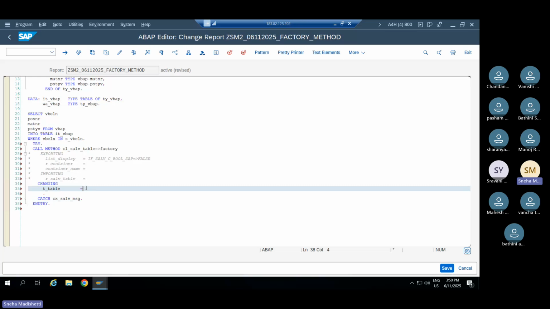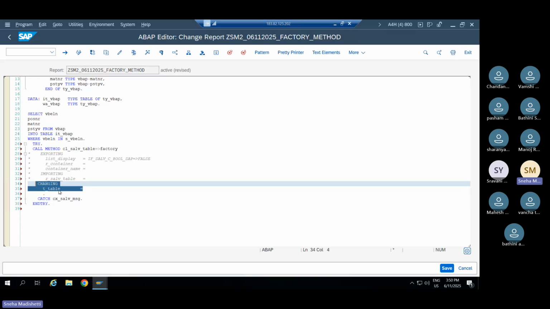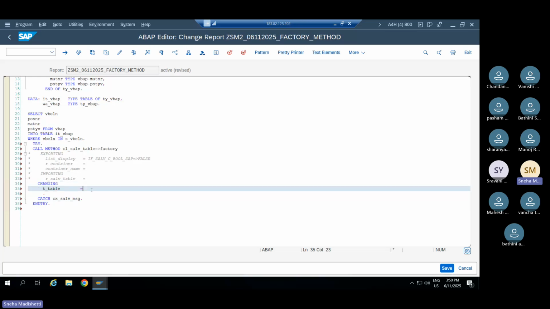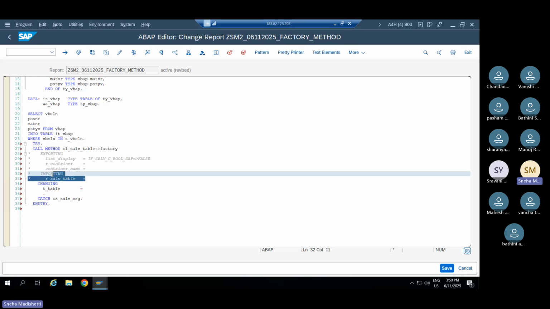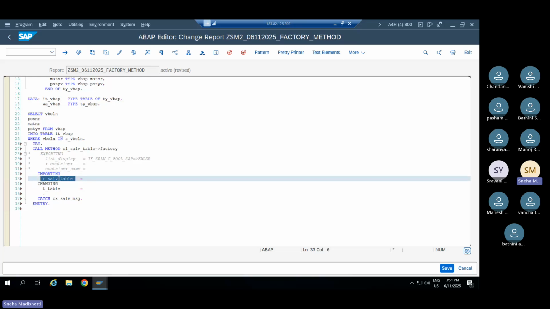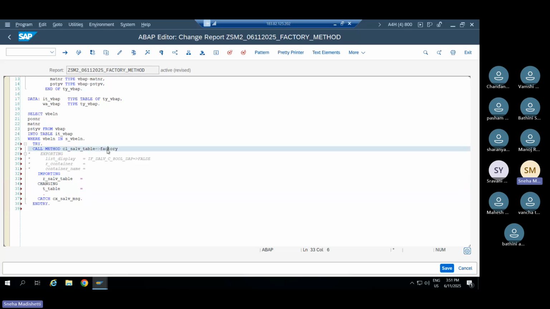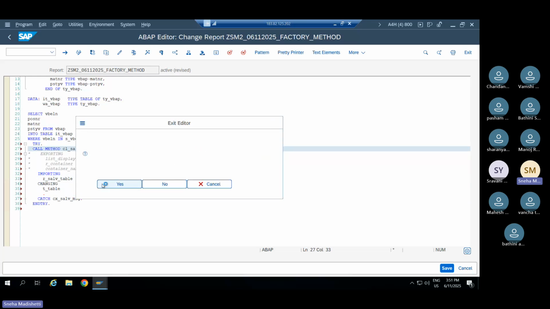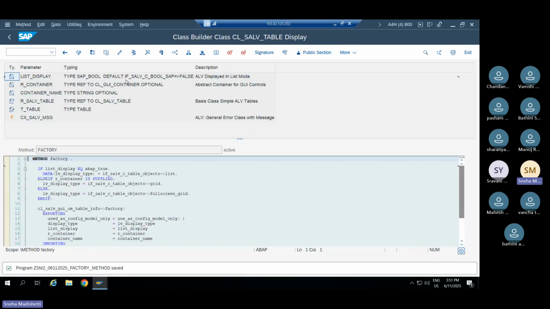Now, this is a mandatory parameter, changing, that is T_TABLE. By default, it is enabled. Now, here there is an importing parameter. So the import parameter is here, R_SALV_TABLE. This we need to enable. Before passing the parameter value, first we have to check what is the type of this parameter. So to do that, you can double click on the method name. It will navigate. So here you can see the signature. We need R_SALV_TABLE.